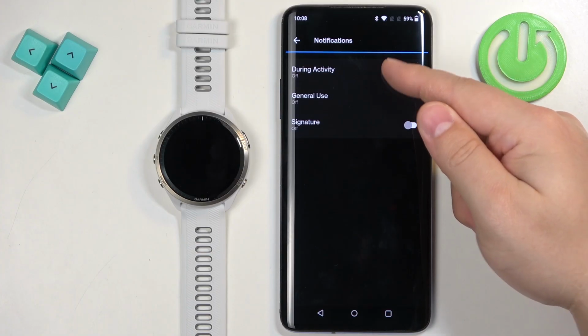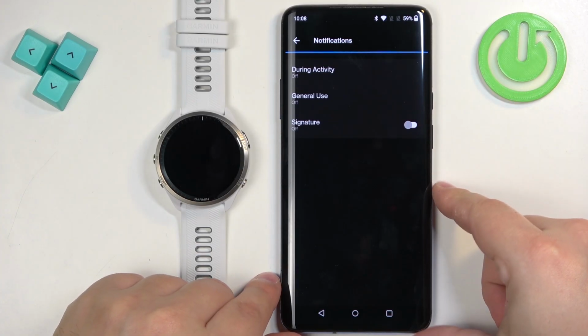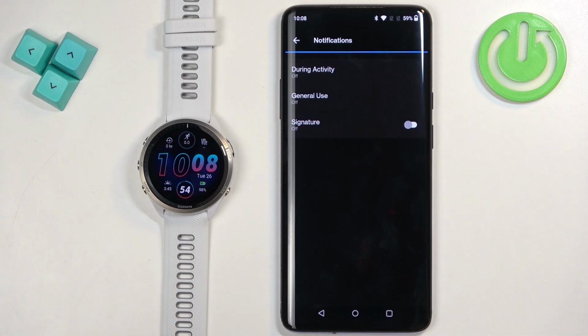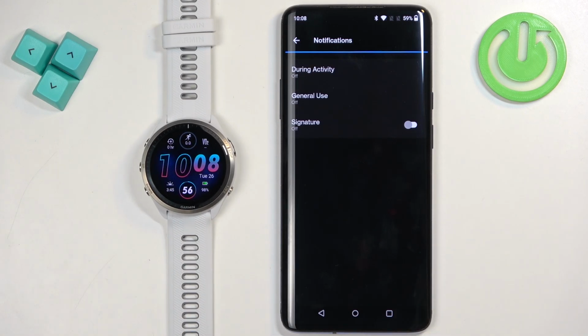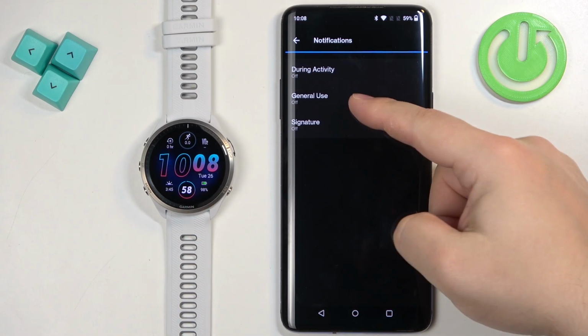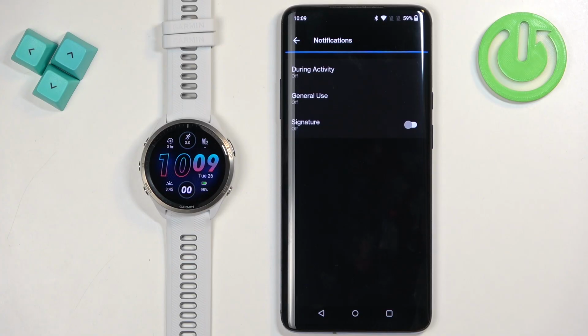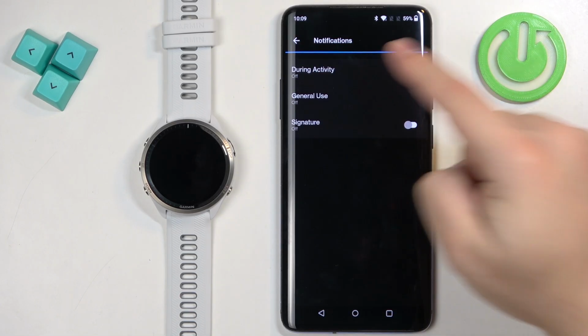During Activity means when you're tracking activity on your watch, like running, cycling and stuff like that, basically when you have the training enabled. And the General Use is everything else, so if you're not tracking any activity, that's what's considered general use. Okay. First, let's tap on During Activity.